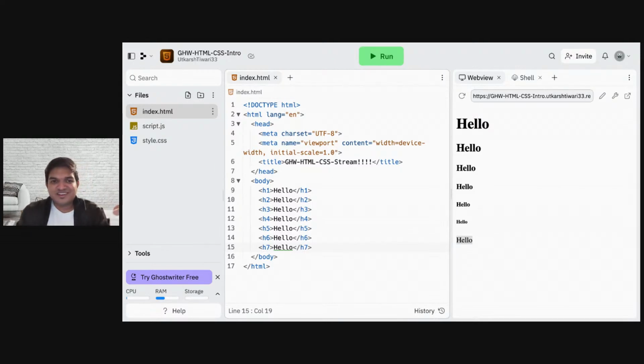does not exist. Like h7 is not a valid tag. It's not a valid HTML tag. Your browser is going to ignore it the way Replit ignored it. It will not tell you, oh, h7 does not exist, please correct it. No, it's going to be like, h7 does not exist for me. I'm just going to take this text and put it here.